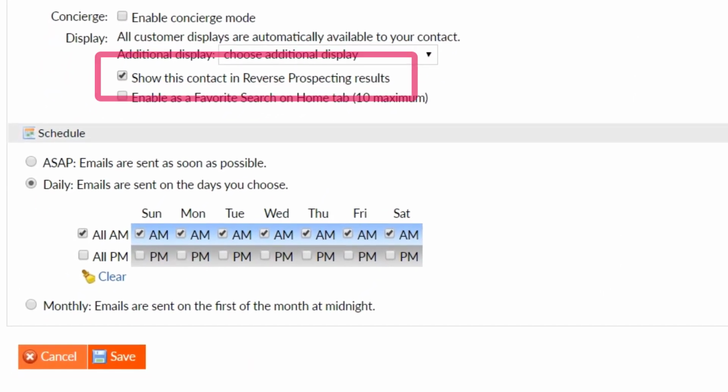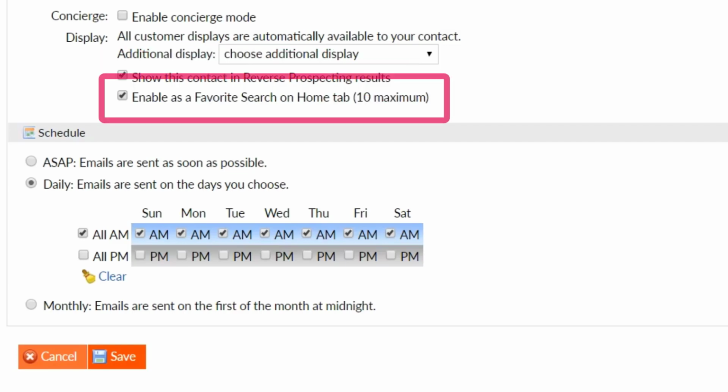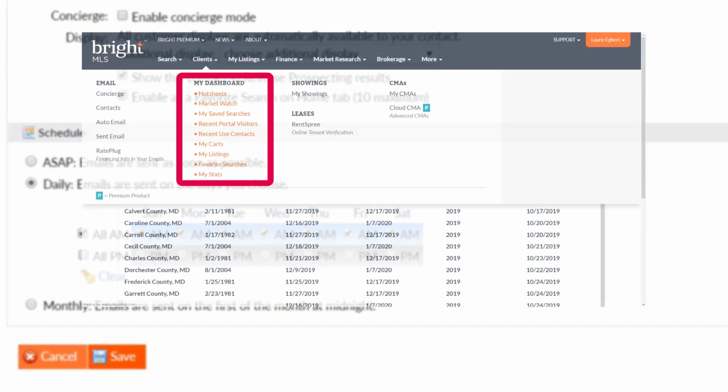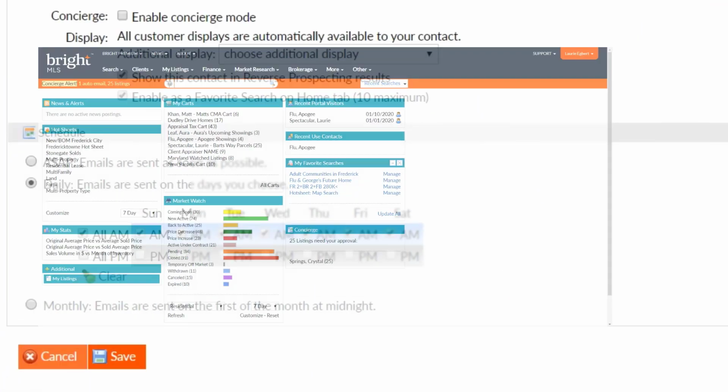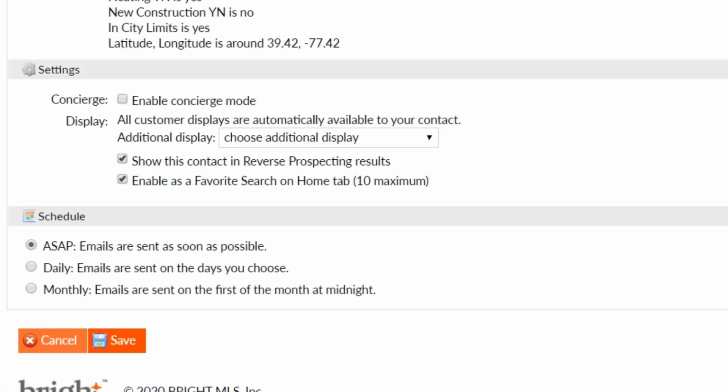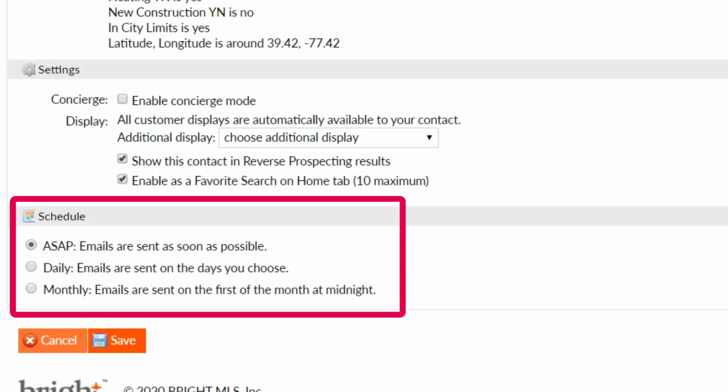The reverse prospecting must be checked to provide your contact information to the listing agents with properties meeting your buyer's interests. And enabling as a favorite search means that this search will appear in the widget on your My Dashboard. Lastly, you'll schedule your auto email delivery.